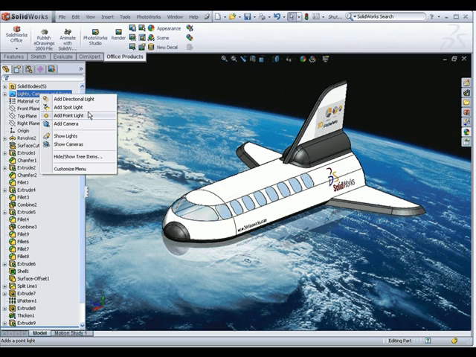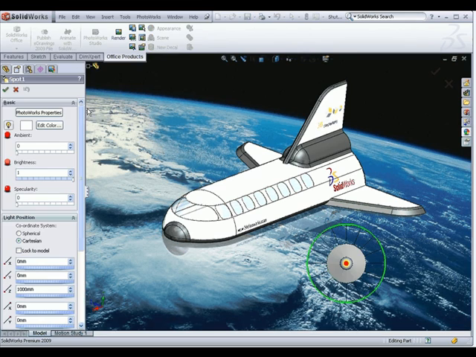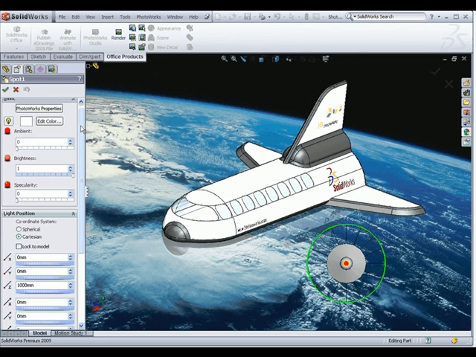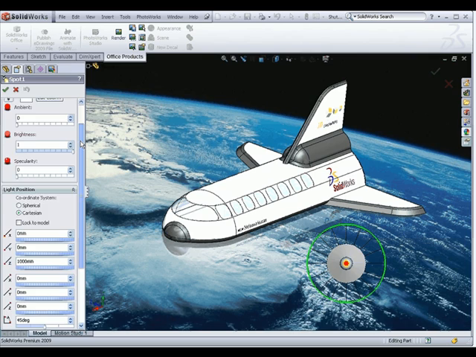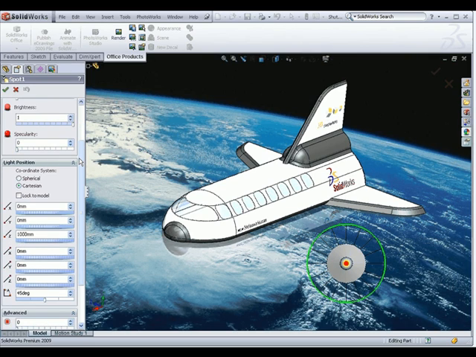So let's insert a spotlight. So I click on Spotlight. Okay, and you should see a PropertyManager that will pop up, allowing you to control the ambient, the brightness of the light. You can control the position of the light as well. Okay, so to help us in positioning this spotlight, ensure that this checkbox, the lock to model checkbox, is checked.